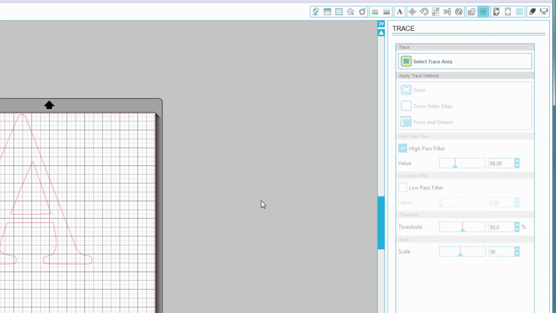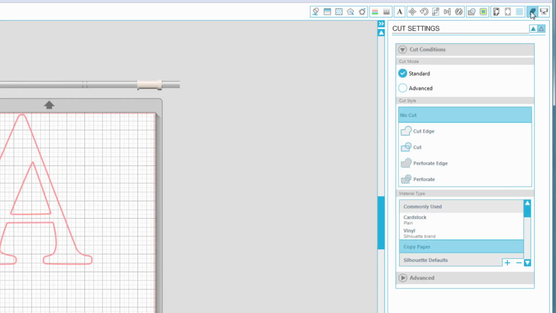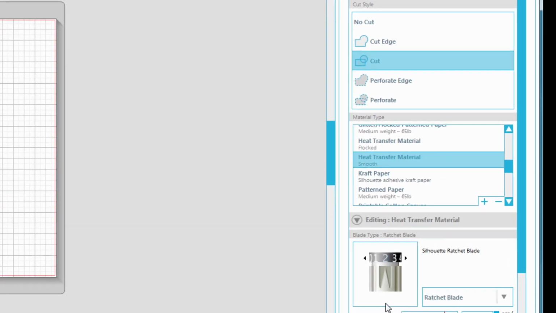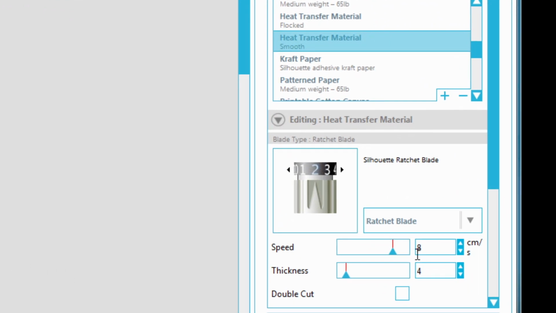All right, so I can go ahead and send this to cut by clicking my blade cut setting tab, and of course I want to cut, and I want to choose heat transfer vinyl smooth. So I'm going to scroll down till I see heat transfer material with the smooth option underneath. Then I'm going to go ahead and adjust my settings. All right, so I want my speed to be at 4, my blade to be at 2, and my thickness to be at 2. So I can go ahead and send this to cut.